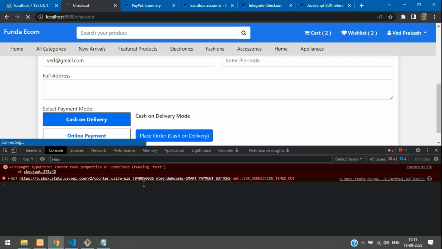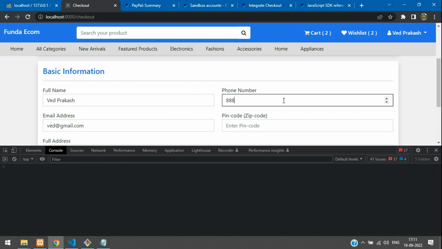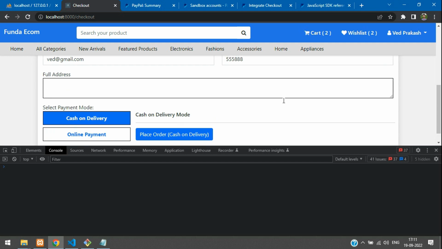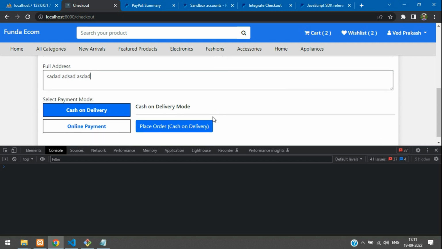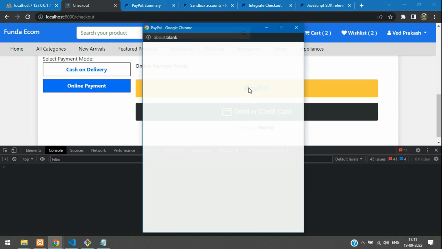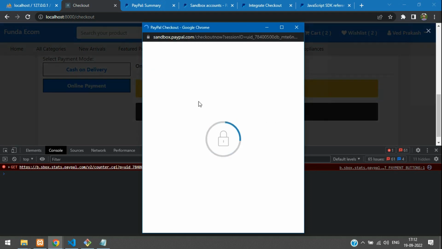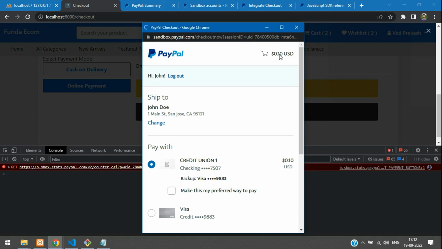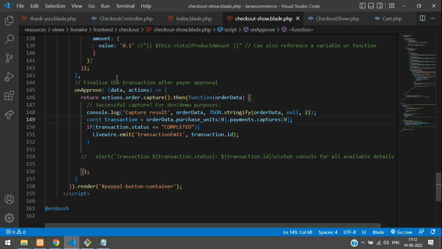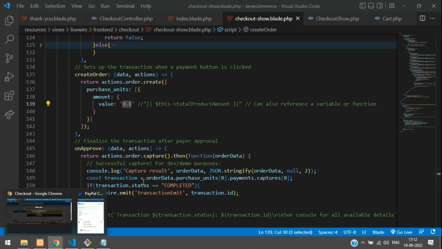So let's refresh and start with the place order option. So first let's fill some data, 888, 999, 888, some pin digits and some dummy address, and let's go to online payment and click on the PayPal button. Okay, we need to log in, so I have already logged in. So here you see guys, 0.10 USD, because I have given that amount here. As you see here, I have already added it as a static amount. I just wanted to check with a small amount.